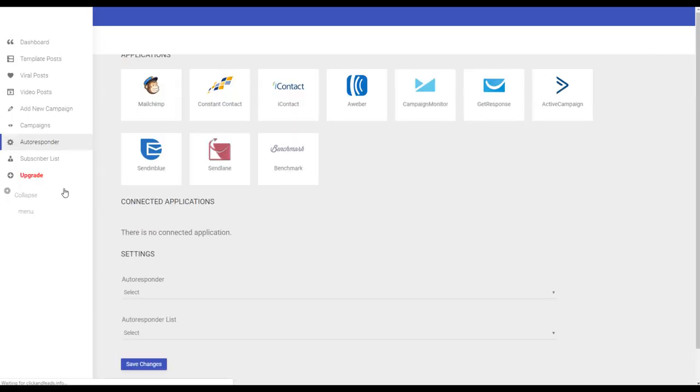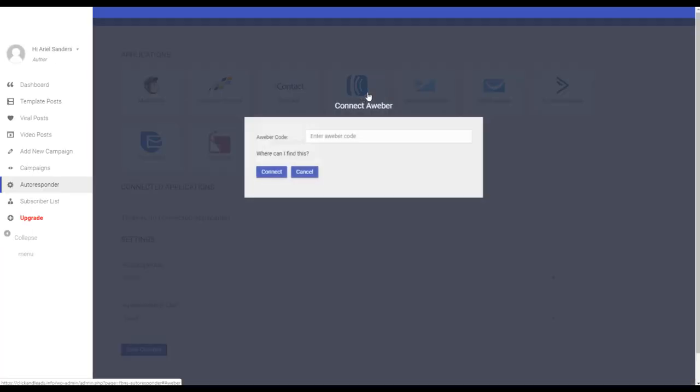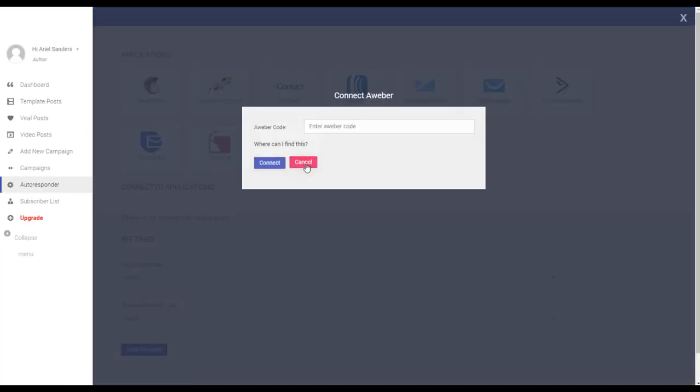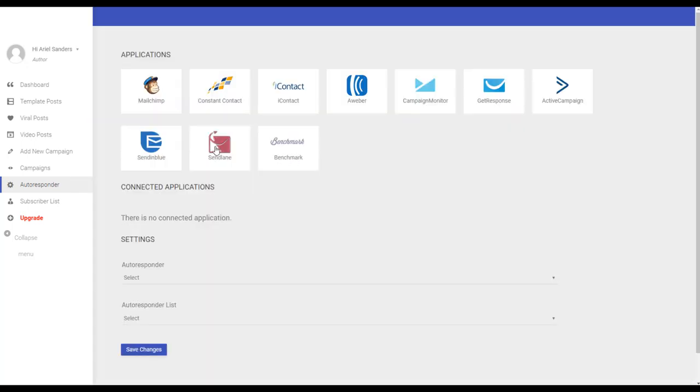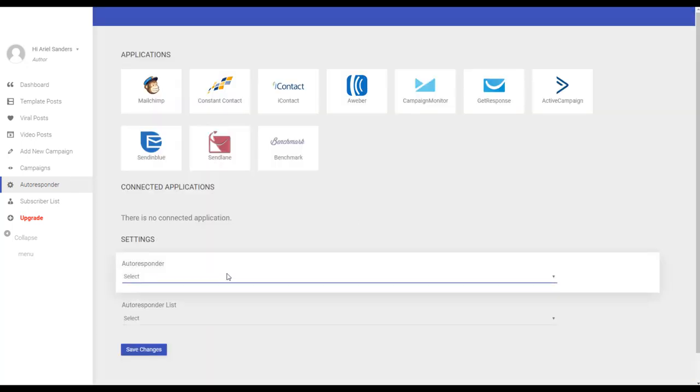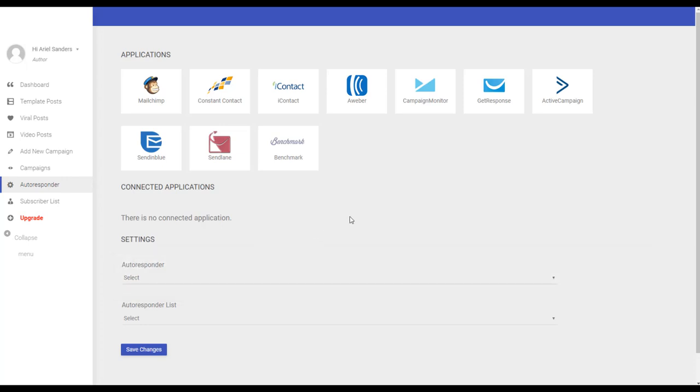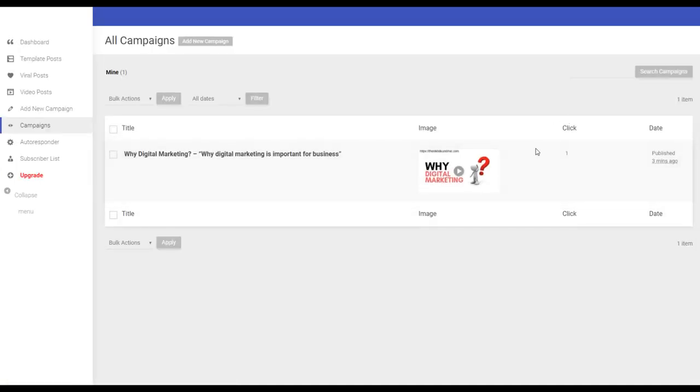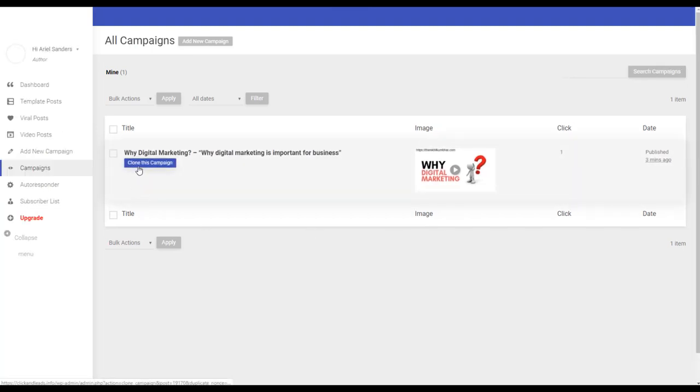The autoresponder connects very easily. You choose the service you want, you put the code here and connect. It's very easy to use, and this way you send this lead directly to your list and begin any sequence you want. So it's very good. And one more thing is that in the campaigns you can see how your post is doing, how many clicks you get, and you can reuse it if it was a good campaign.